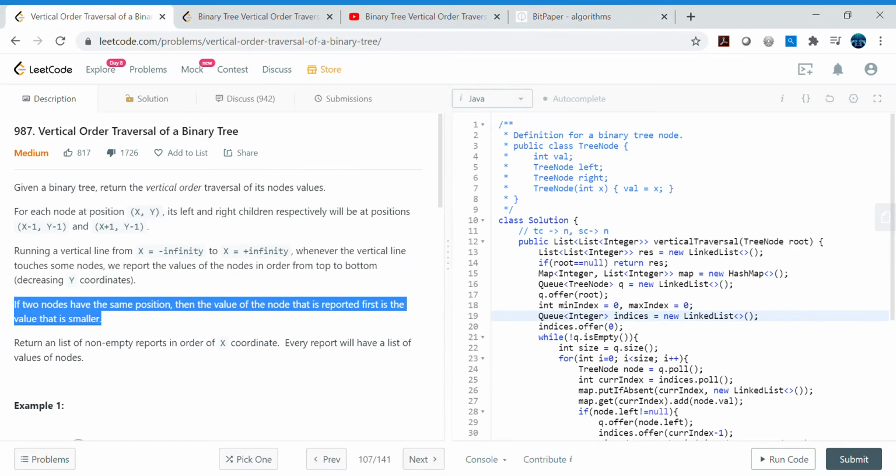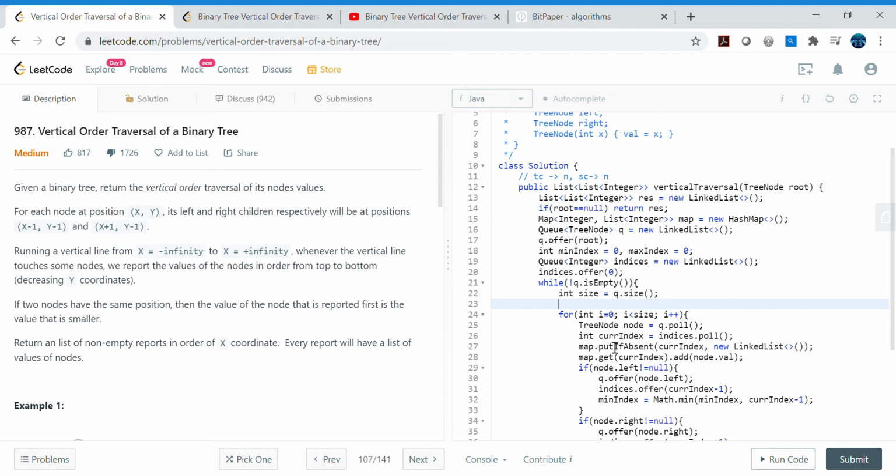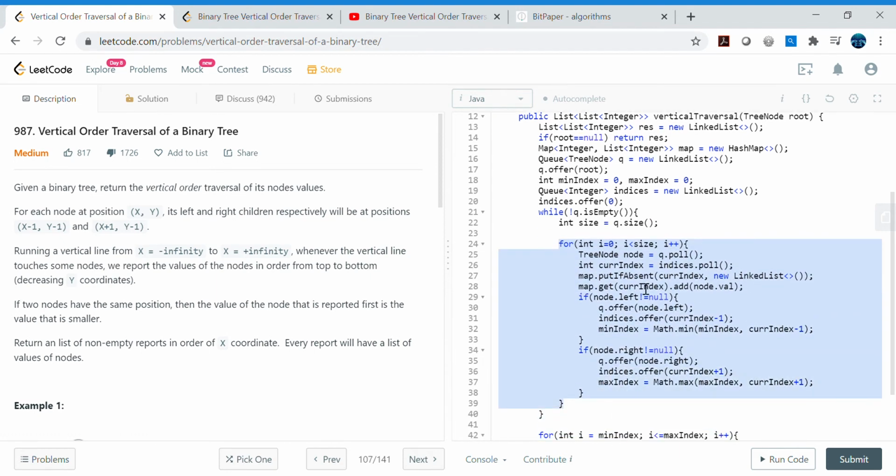Now let's come to the code part. We already have this outer map. We don't need to touch that, it's okay. We will still have the map, and we will keep the same concept here. We are not going to change any concept. Because we are dealing with each level, this for loop, for i equals 0 and i less than size, is covering each level. Whatever the size of that particular queue is, that's how many iterations this loop covers.